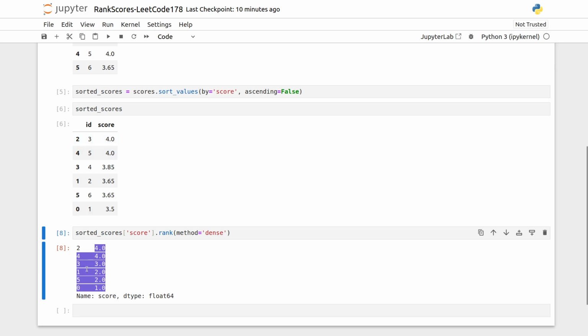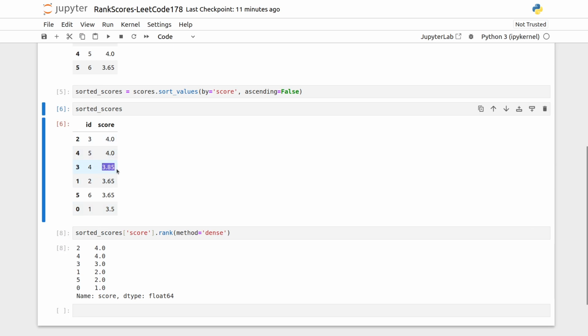If you look here, the first ID is 2. This is the ID which is inherently calculated by Pandas, and for this particular ID we get a rank of 4. Fortunately, here the rank and score are the same. Now if I progress down, 4, 4, then 3.85 gets a different rank of 3. 3.65 and 3.65 get a different rank of 2, 2, and 3.5 is 1.